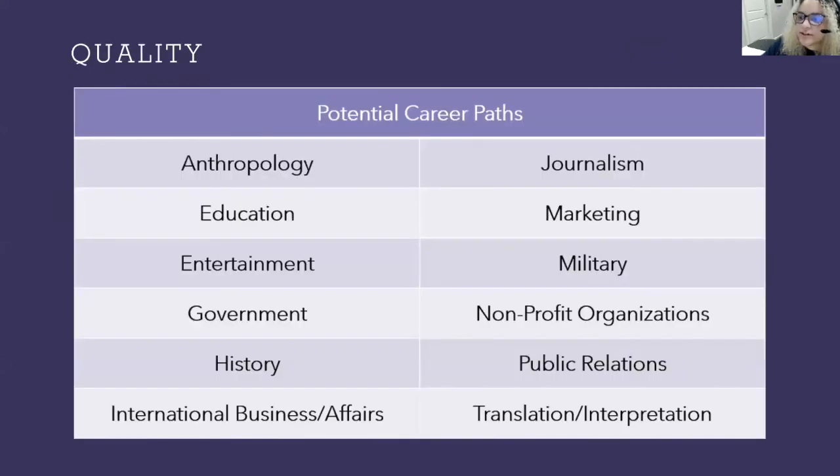For quality, I wanted to highlight some of the potential career paths. These are just fields of study that Asian studies graduates can go into after they've received their degree. So much like the career paths from earlier with researchers, diplomats, etc., these are specific fields of study or career fields that you may find graduates of Asian studies.